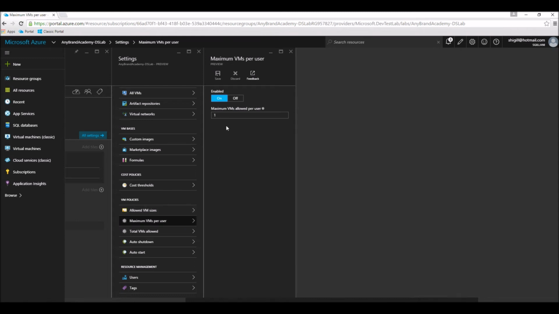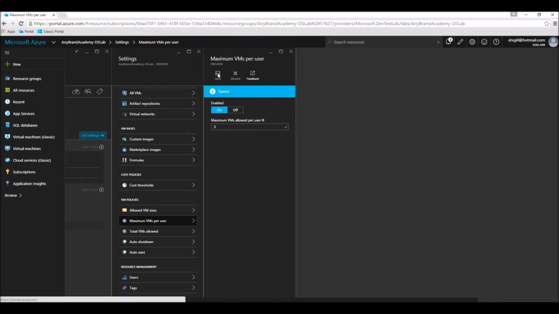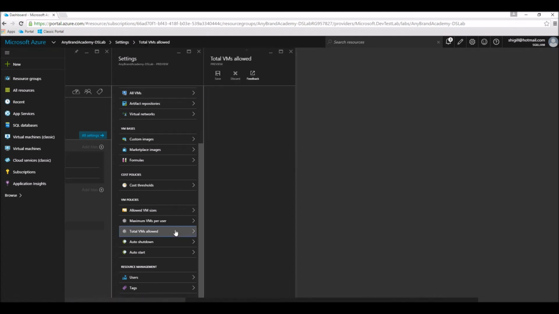Some other important settings around the virtual machine policies are how many virtual machines a user can provision. So let's say I should not allow more than 3 virtual machines per user. And since I have 3 users, I should not allow more than 9 virtual machines in my total data science lab.